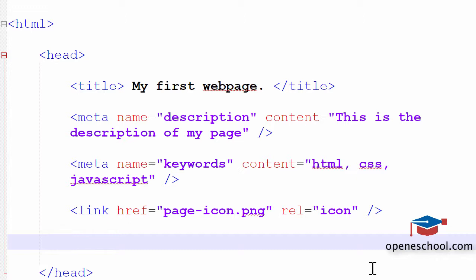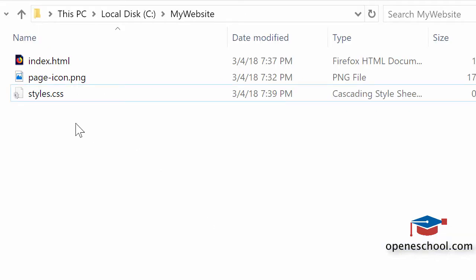So for this, I have already created an empty style sheet and saved it in the same folder where I have the HTML file. So the name of the style sheet that I have created is styles.css. So let me open the folder and show you the style sheet. So I've created a style sheet and I've given it the name styles.css. This is an empty file. There are no CSS styles in this file as of now.